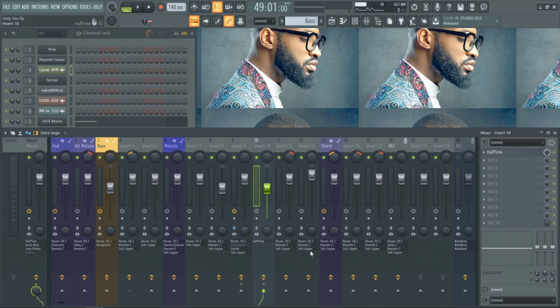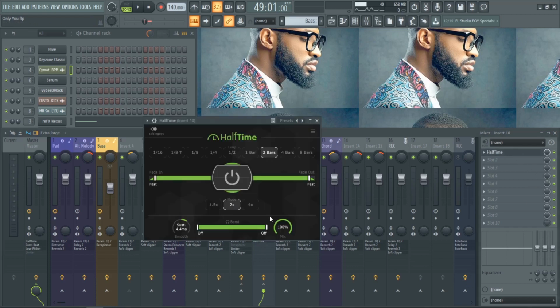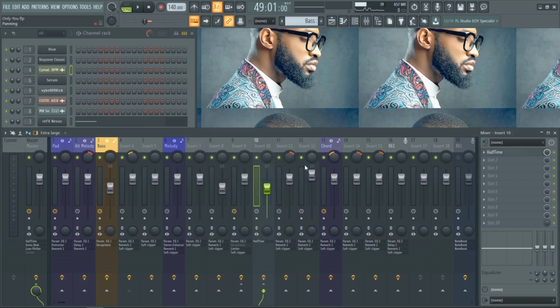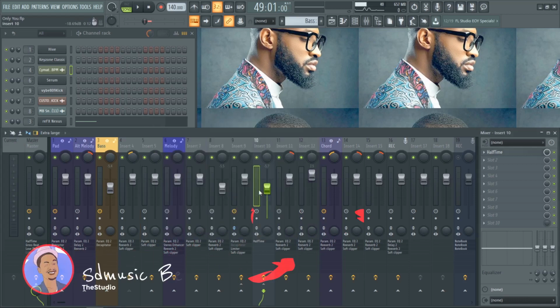What it does is it halves the time it needs to play, so it makes it slower. That was the intention, and the reason why I needed to add it on a separate slot was in case I need to add another instrument to it, I don't need to have halftime on each and every one of these things.